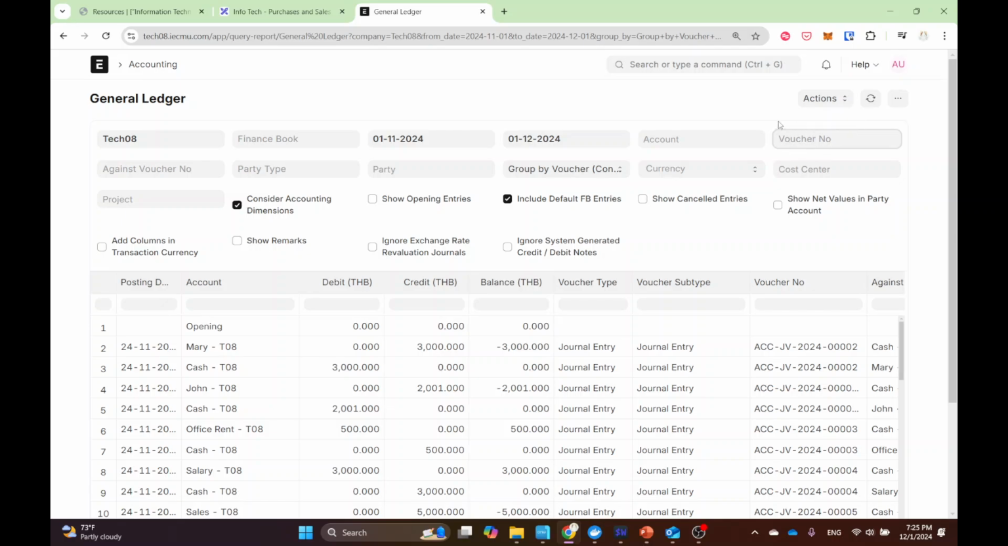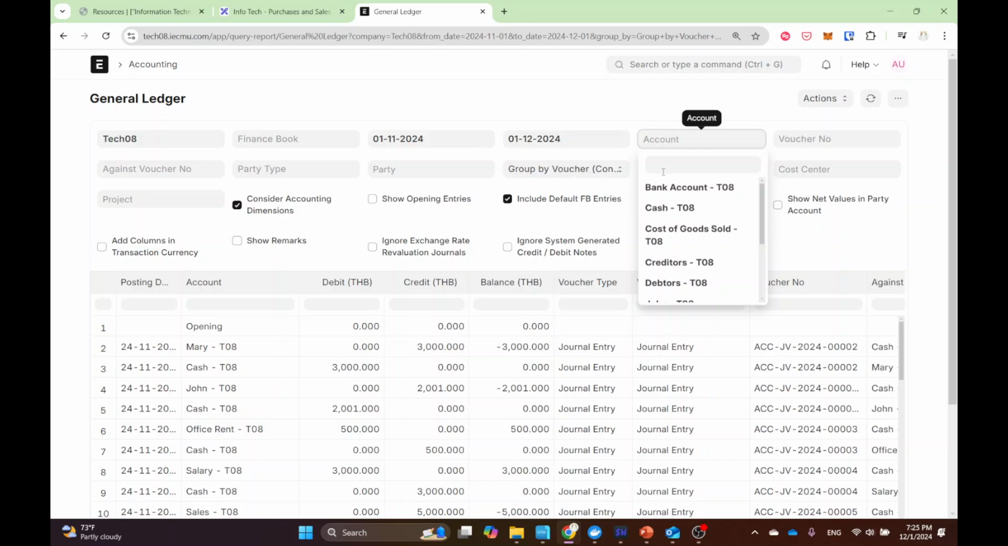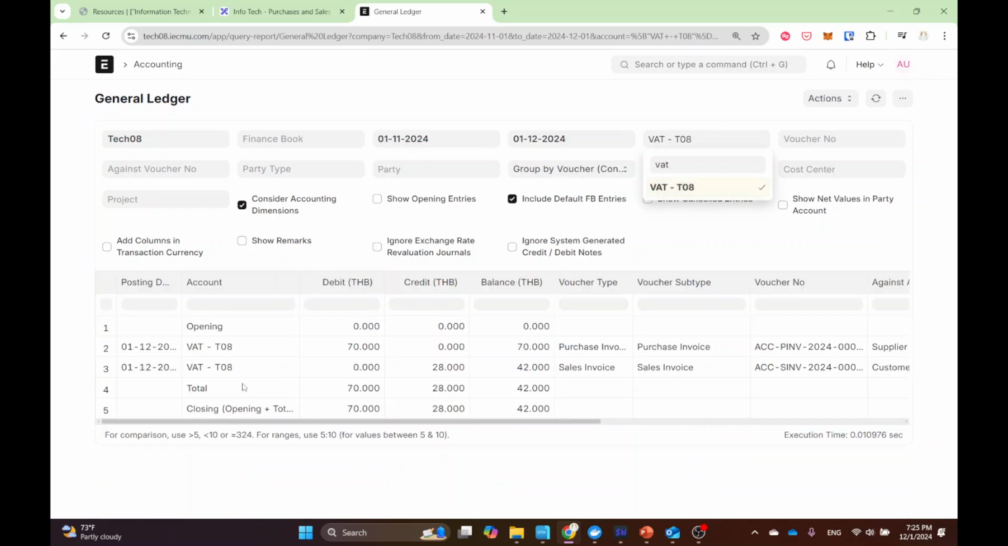If you don't see a lot of entries, that means that maybe you have a voucher that is specific to any voucher. But the thing that I want to show you is that if I go to account and I type in VAT, now I can see that I have two VAT entries, right? The first one is from my purchase. I had to pay the purchase VAT, so the government owes me 70 baht. But then I charge the sales tax to my customers, 28 baht, so I owe the government this, right? So in the end, the government still owes me 42 baht.